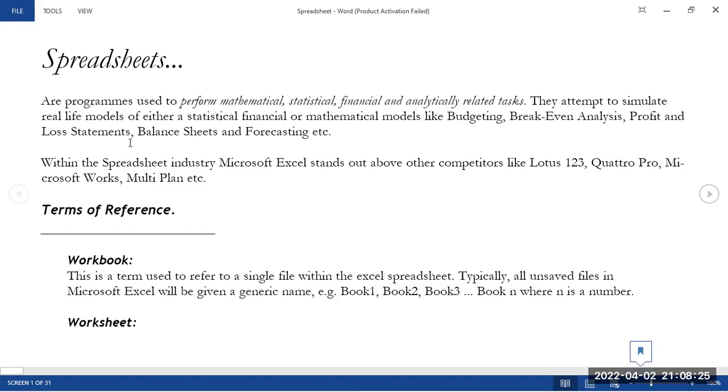Without wasting any time, spreadsheets in simple terms are just mathematical and statistical analytical tasks, which most of the time tend to simulate real life models, either statistical or financial. Like we have the balance sheet, you can talk about break-even analysis, we can talk about something to do with budgeting, the loss statement, and forecasting.